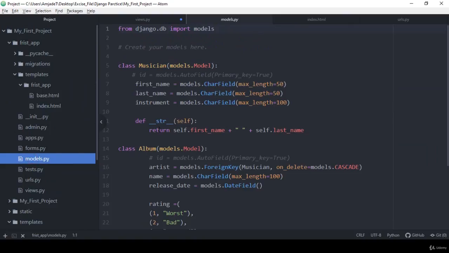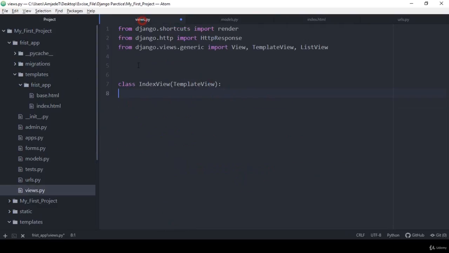So into the model area I have already defined all the data, that means the musician table. Here they have the first name, the last name, and the instrument, right? So now I want to first of all load this model. That is in our fast app, and that is our model. So we have to first of all load it.